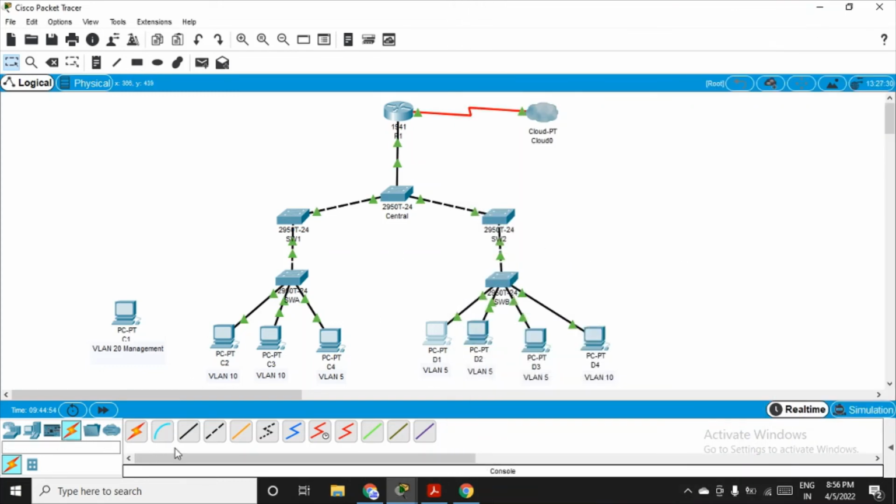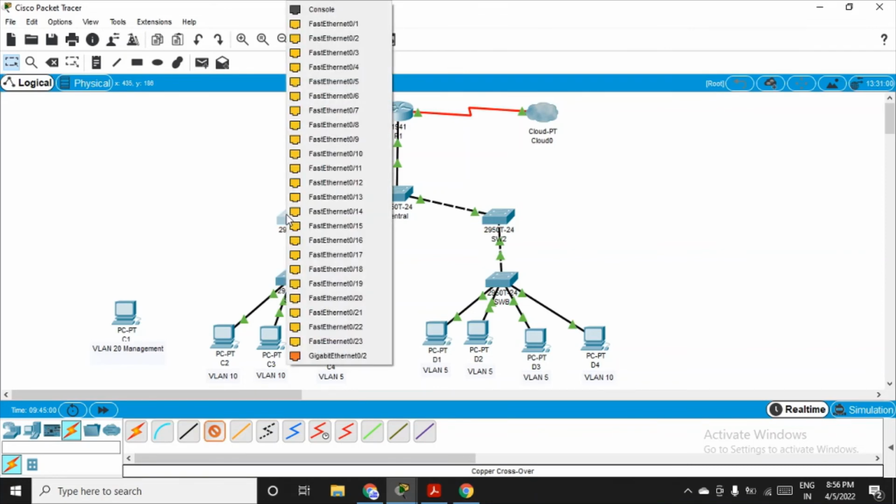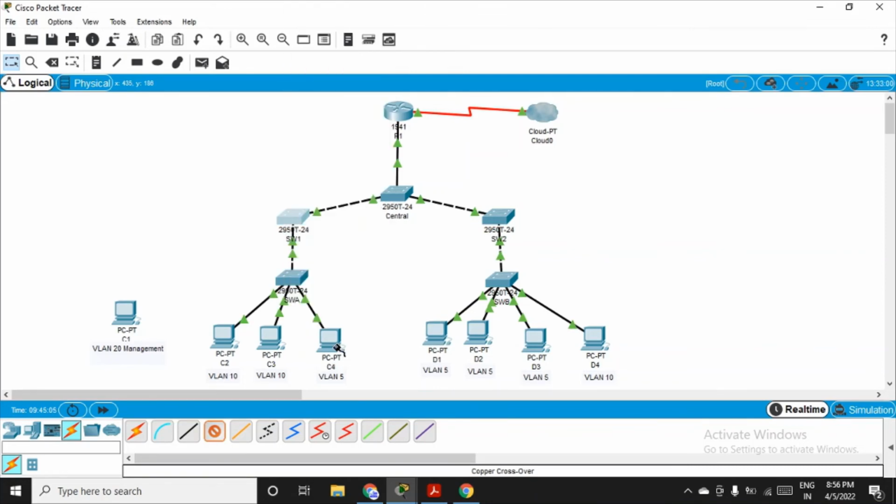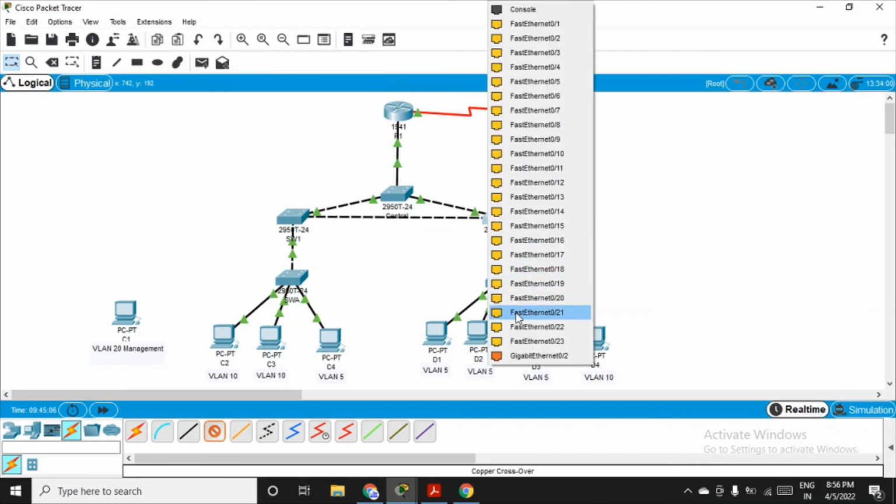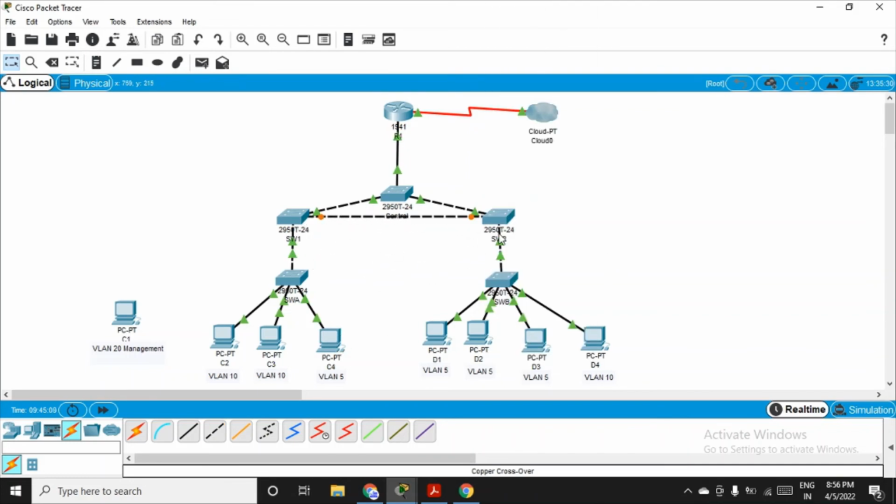So let's go to the connection and place the mouse. You will see, yes, this is copper crossover. Select it and click on switch 1 and select the interface called Fa0/23. This is the last one. And here also the same. So the connection has been established now.